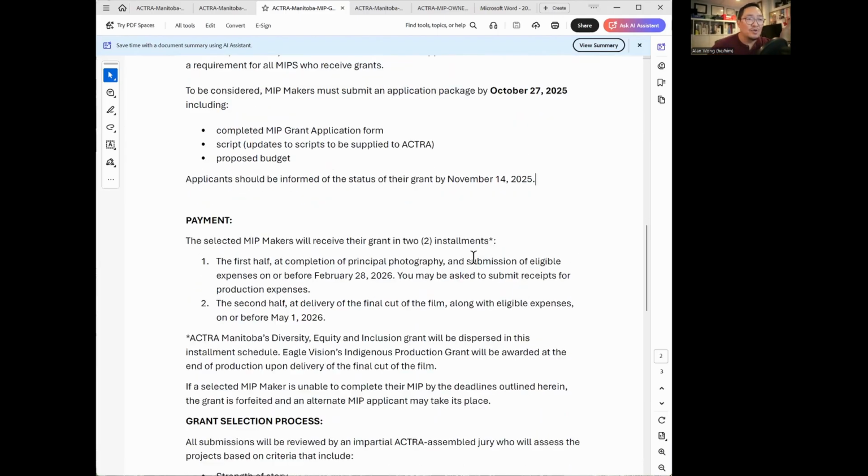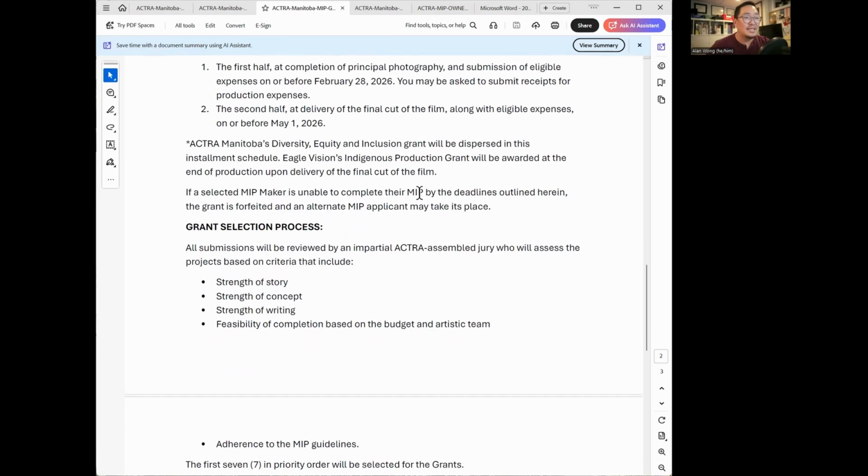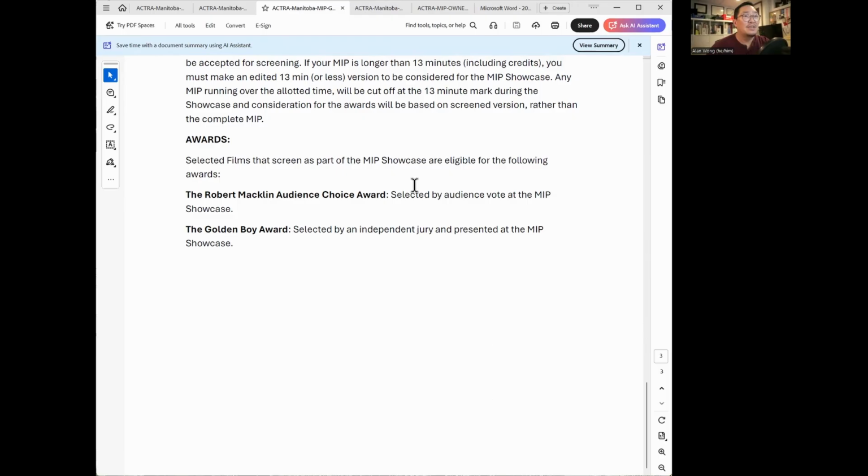The grants all go through a juried process, and so just so you know, it's not actually ACTRA staff or other members who are making the decision. They're professionals from outside of ACTRA who are making these decisions. The rest of the guideline you can go through, and if you have any other questions regarding that, you can always reach out to the office to ask.